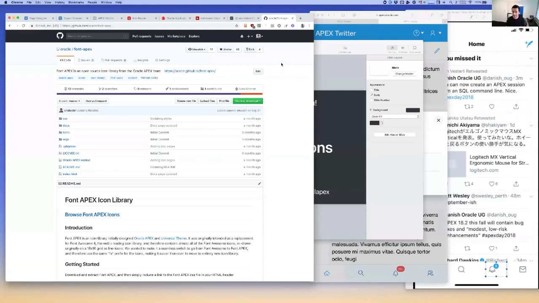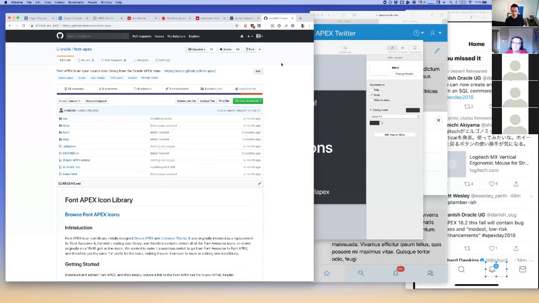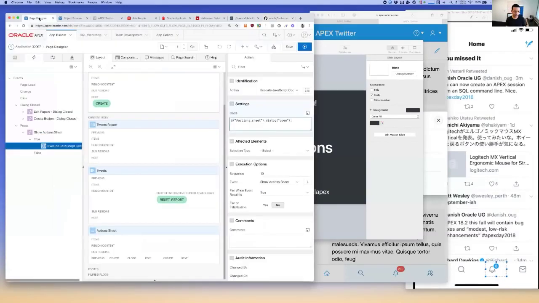So there is a way to do that. It's not out of the box. Again, everything in Apex is just an Apex component. So the navigation menu that you're using is really just a list which happens to be in a somewhat special position on your application.